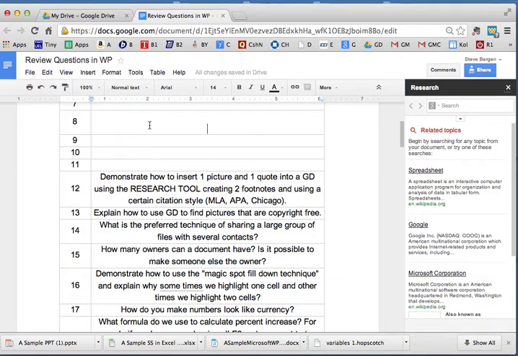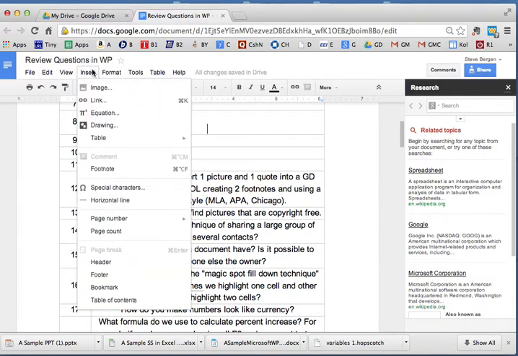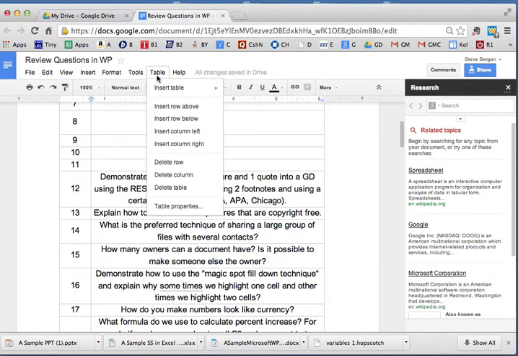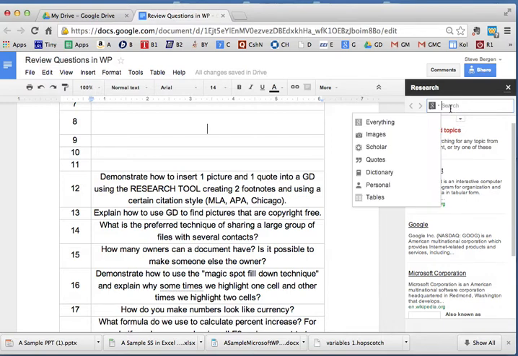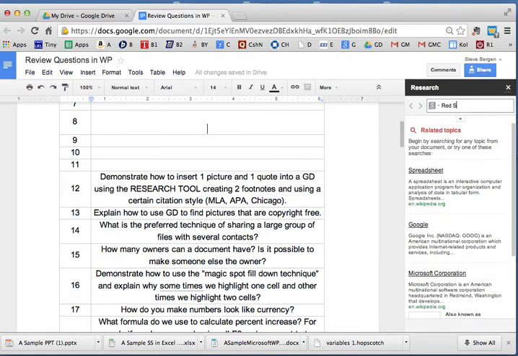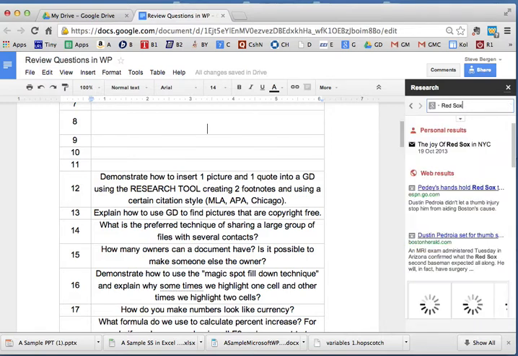Okay, so I'll come over here and I will insert an image. Well, no, they wanted me to do this and to use footnotes, so I'm not going to go insert image. I'm tricking you. I'm going to go Tools, Research. I'm going to come over here and I am going to say Red Sox, and I'm going to get a picture.